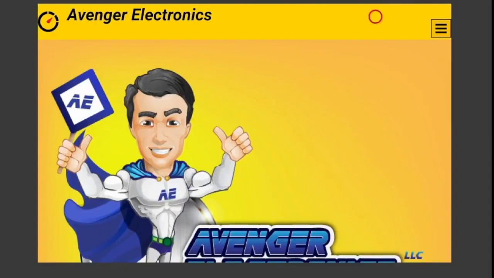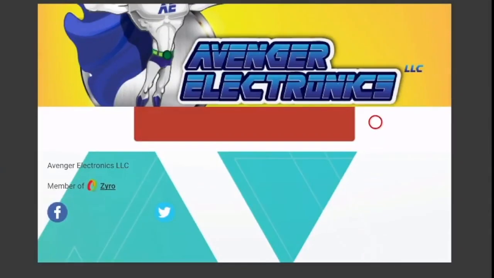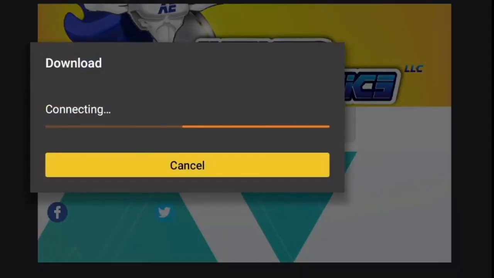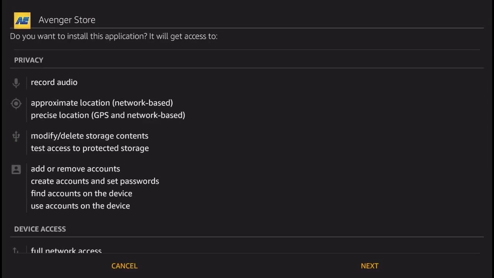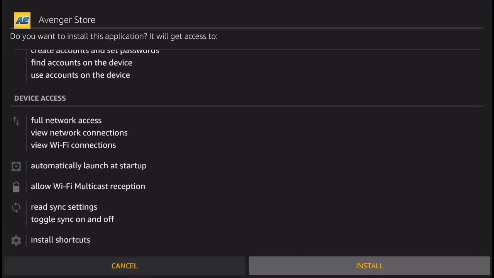All right, once you get to this page, simply scroll down and click on this red box here. It's not really optimized for Amazon Fire. However, this is gonna work for you. Next thing you're gonna get is this install screen. Click next and then install. And there you go. The Avenger Store is now being installed on your Amazon Fire TV.